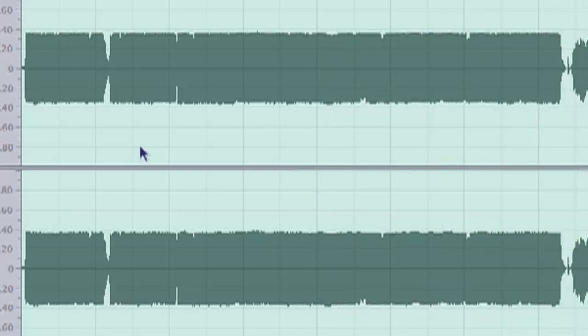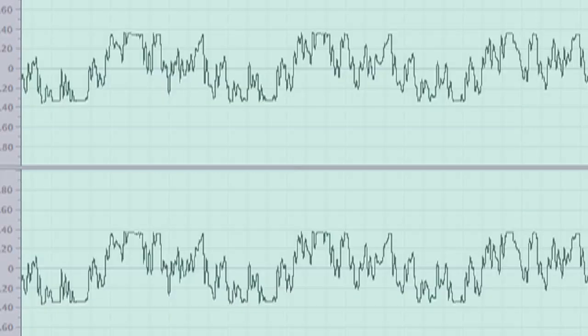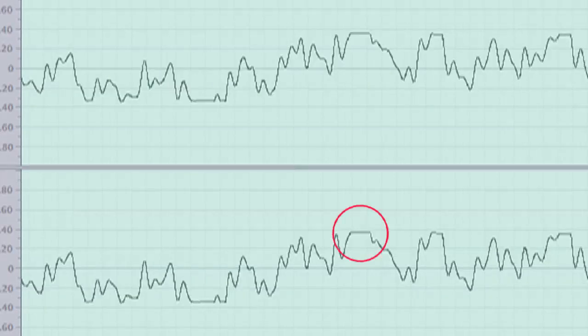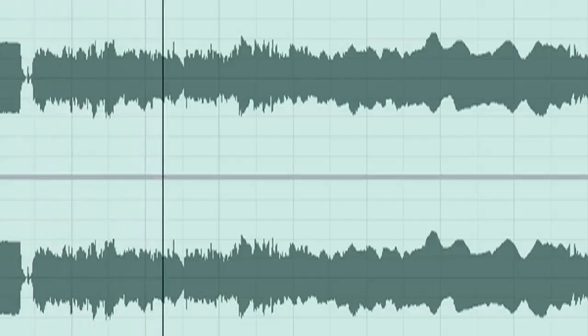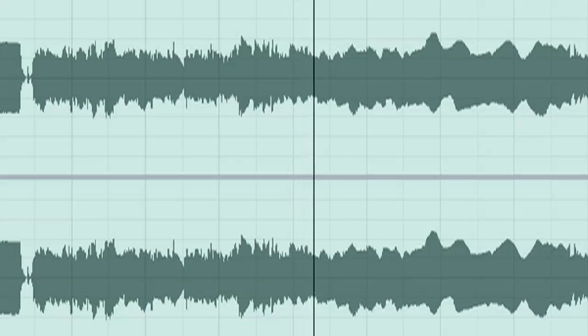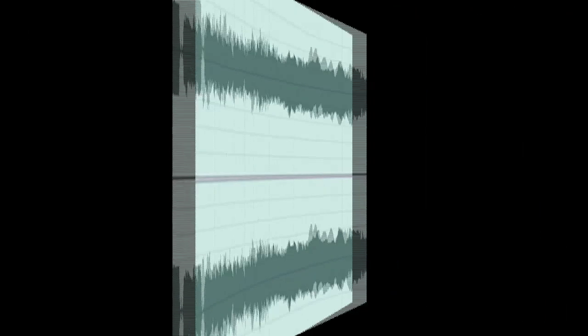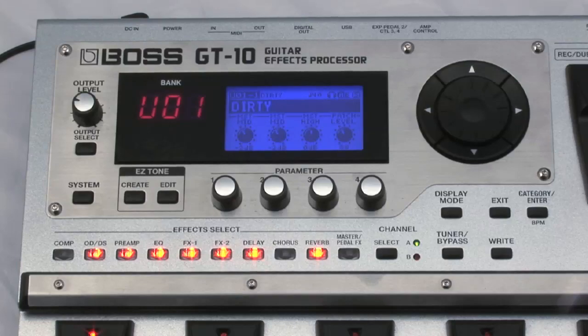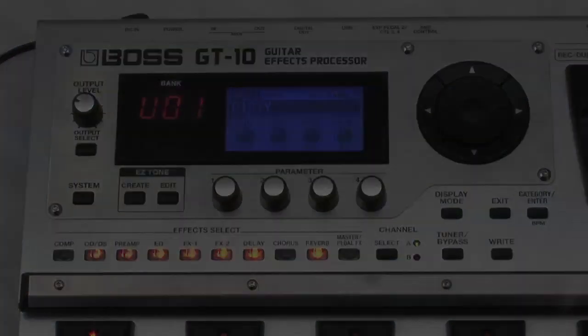You can easily hear the distortion that has been caused by exceeding the level threshold, and as I zoom into the waveform, you can clearly see the clipping that has occurred as a result. Now if I adjust the levels correctly, you can instantly hear and see the difference. So let's have a look at the 3 tiers of level adjustment within the GT10.